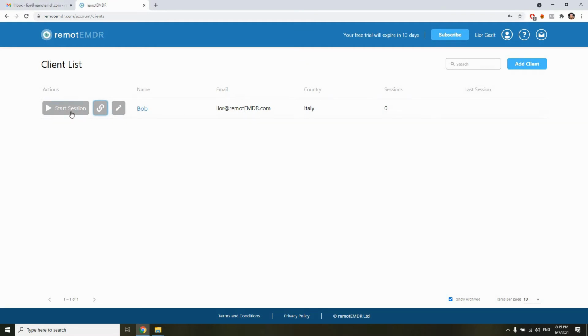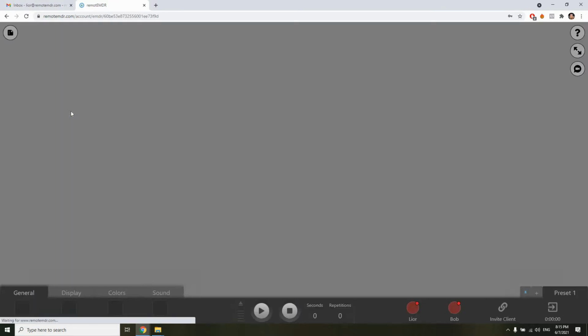When it's time to begin the session, click Start Session to enter the session screen. Down below, you see me. This is me, Lior. I'm connected. That is why I have a green circle next to my name. And this is Bob, my client, who is not connected yet, so that is why his name is marked in red. Now let's see Bob's perspective.